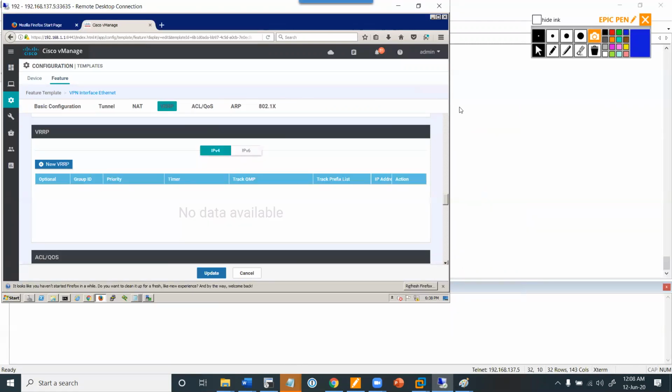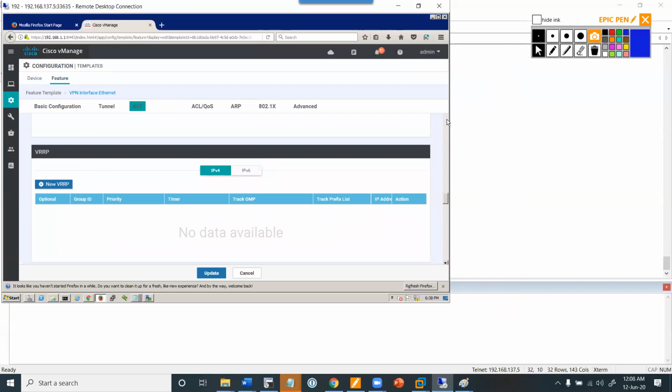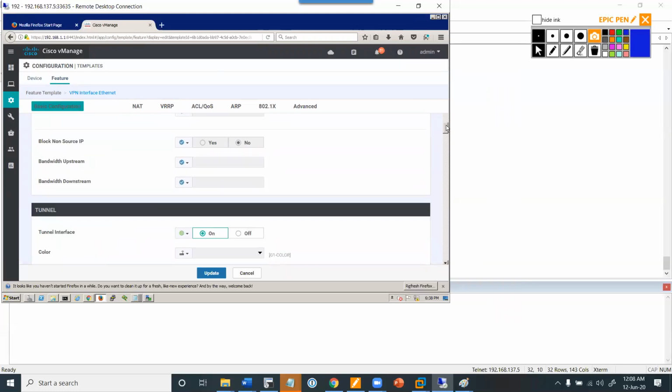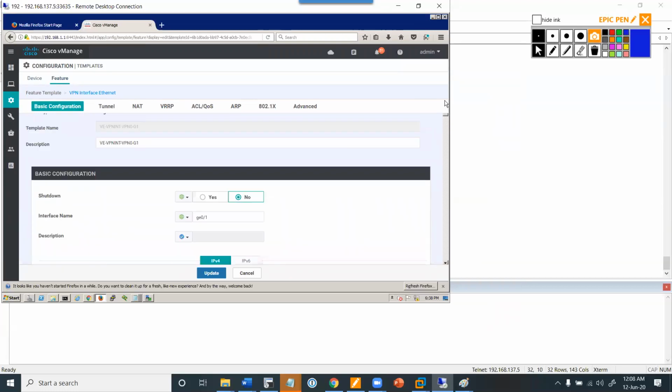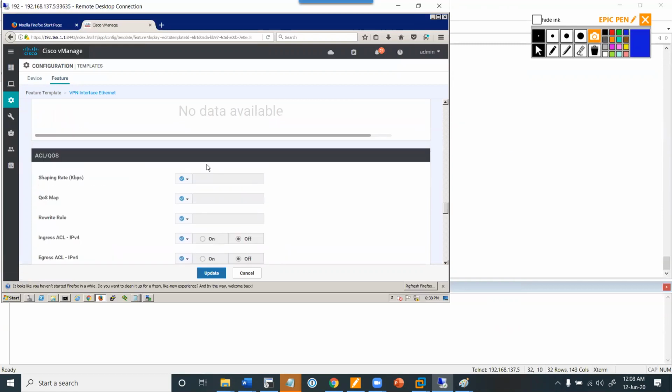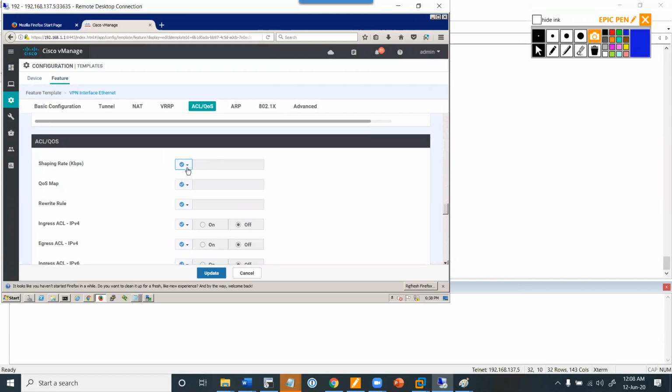Now over here, this is the gig 1 interface. Let it come up. Still doing its thing. Loading. This is the gig 1 interface, GE01. In there, one of the options that you see is ACL, QoS, right? Quality of service. Go over there. There's the shaping rate. What do I want to set it to?